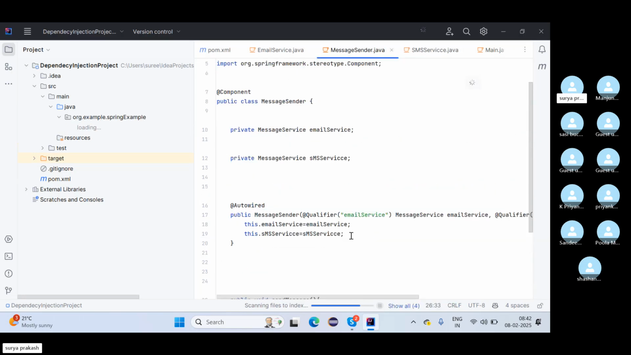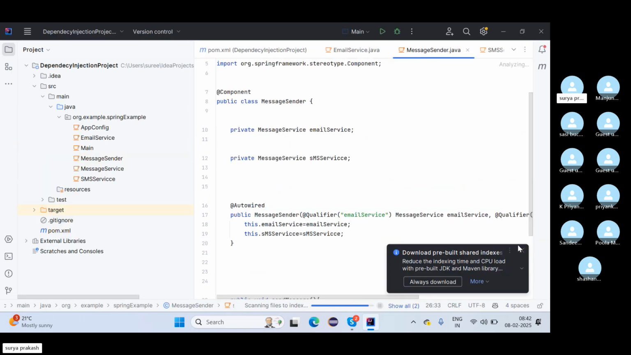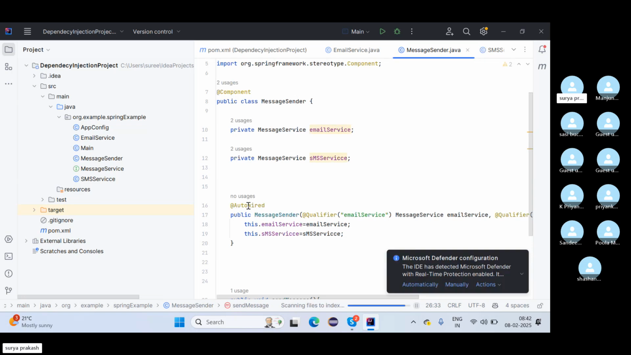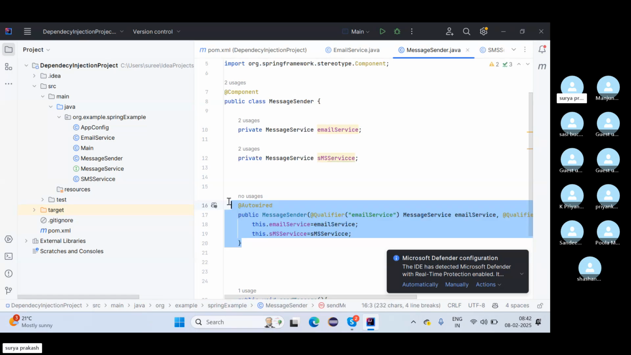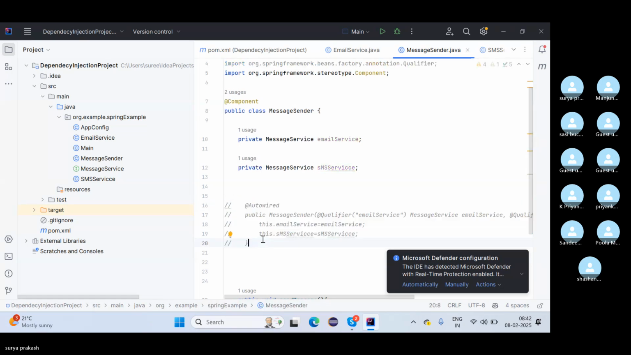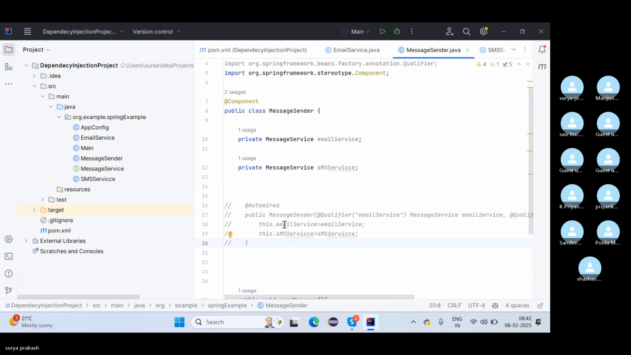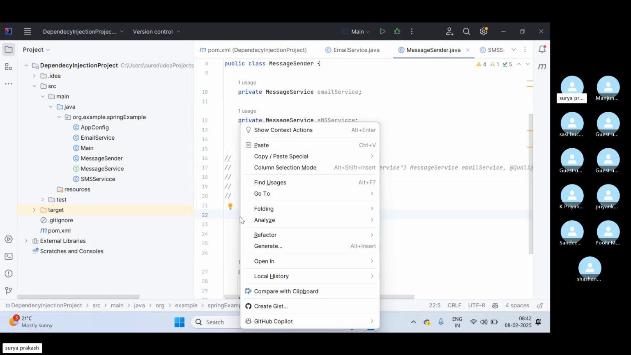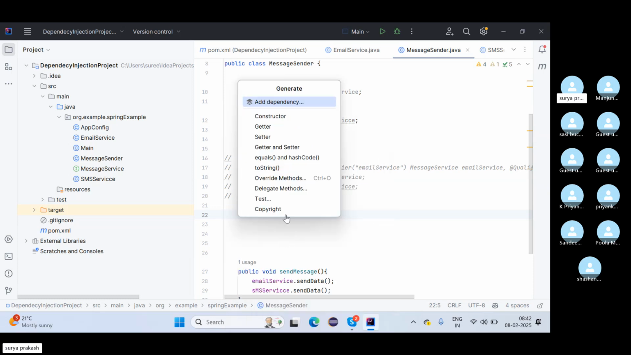See, like this, we are injecting multiple beans in a single constructor. Like this, we do constructor based dependency injection. Now I will explain setter based dependency injection. There is a shortcut for setter based dependency injection: right click, generate setters. Okay, right click, generate setters.